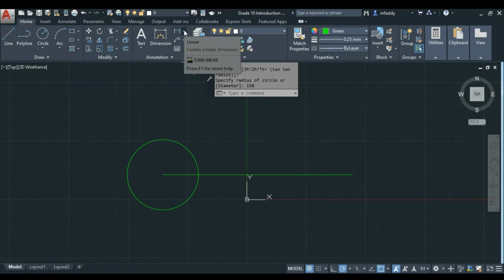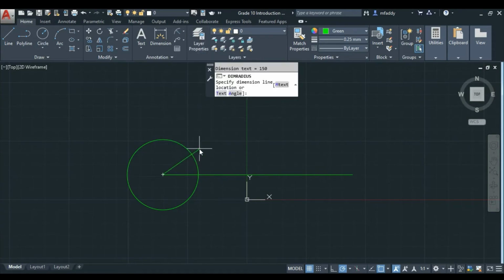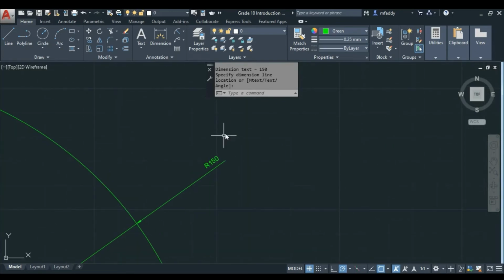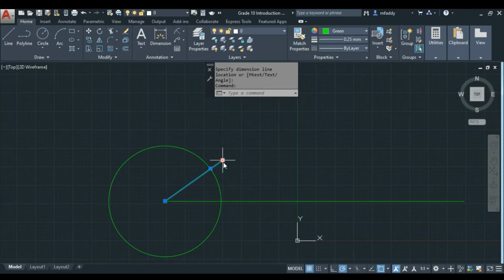If I come along next to my dimension line and click on radius and zoom in there, I can see that my radius is 150. I don't want the radius there anymore, so I've clicked on it and pressed delete.